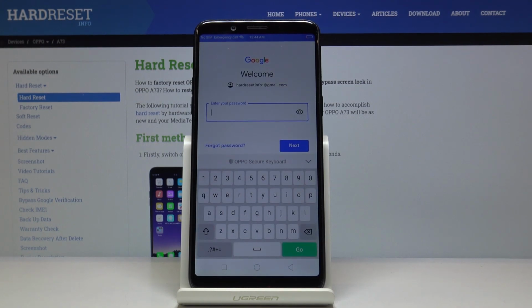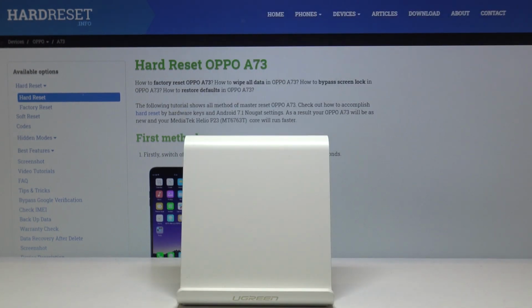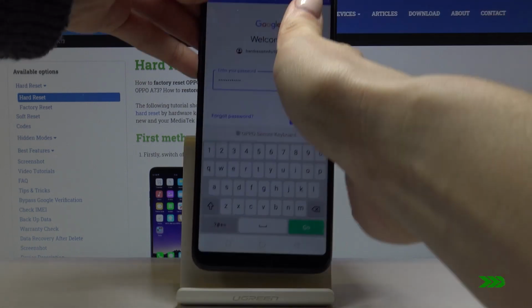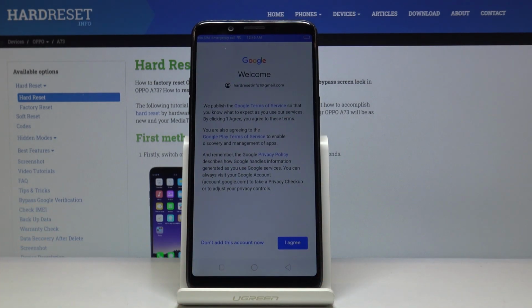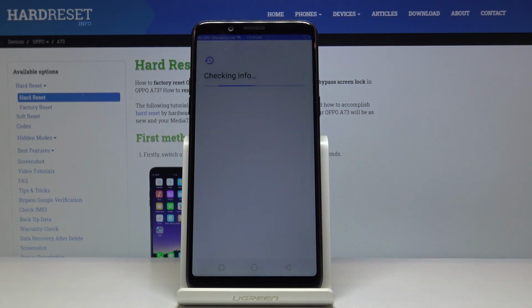Now it's time to enter the password, so let me do it off the screen. And then tap on next. And here you can come along with all Google Terms of Service, Google Play Terms of Service, and also Privacy Policy. And if you do agree with them, just click on I agree.